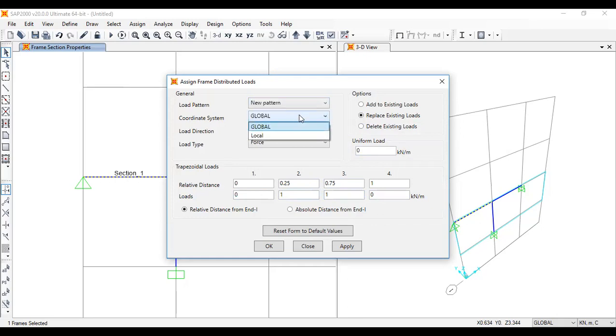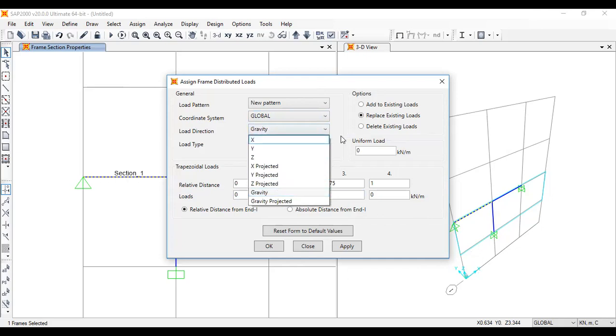Coordinate system is global, not local, because we are assigning loads in global XYZ directions. So our Z direction is the gravity direction, right? So it's global, direction is gravity, right? So our gravity is in Z direction, load type force, right? If you want, you can add a moment as well from here, right?